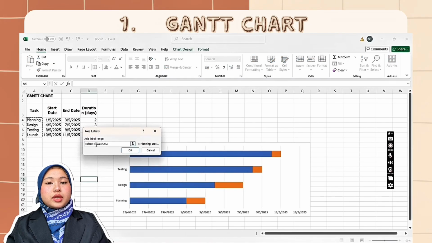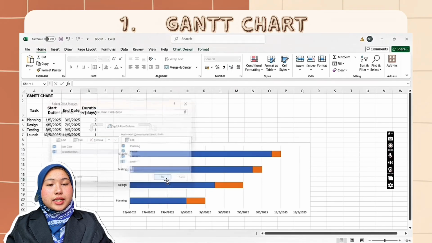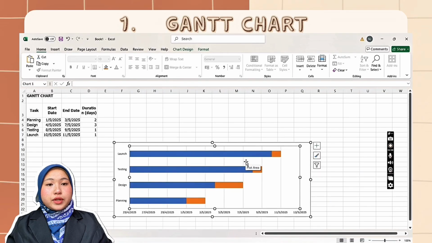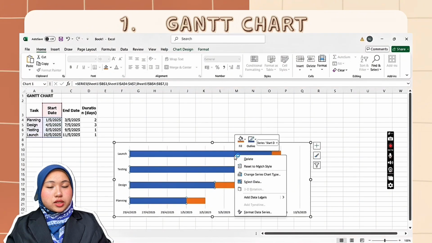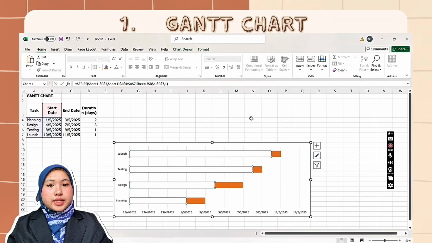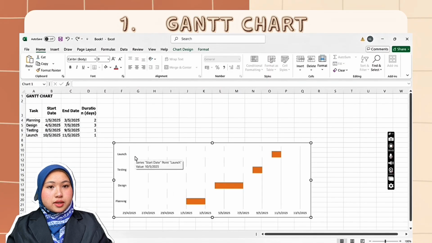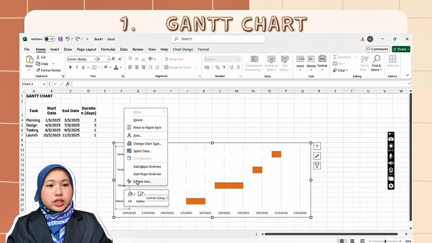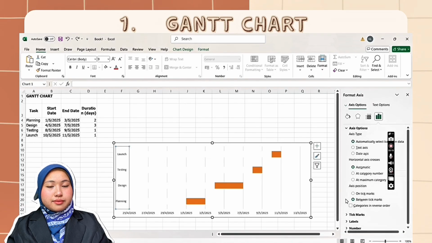Step 4. Format the Gantt chart. Next, I click on the start date bars. I set the fill to no fill to hide the start date part of the bars. Now, only the duration bars are visible. Step 5. Adjust axis categories. I right-click on the vertical axis and select Format Axis. I tick categories in reverse order so that the text appears correctly from top to bottom.